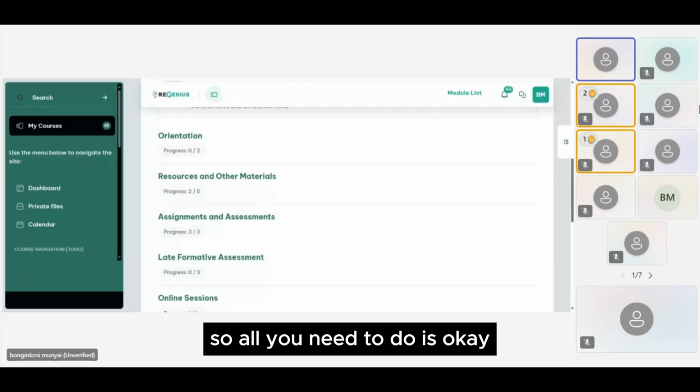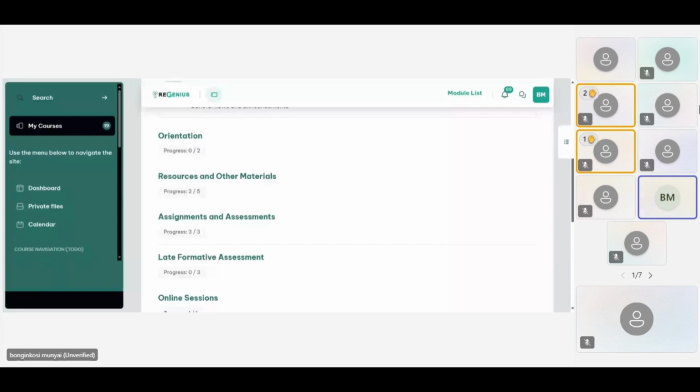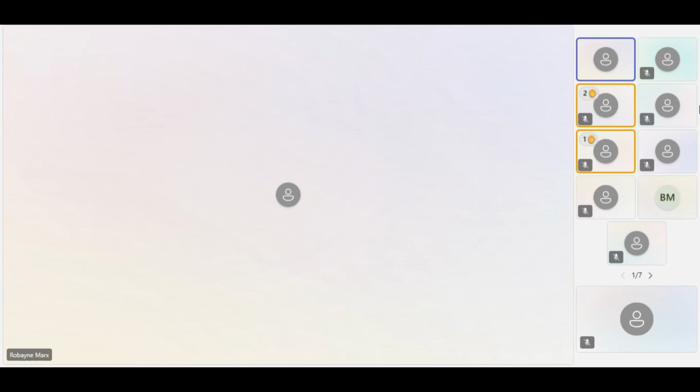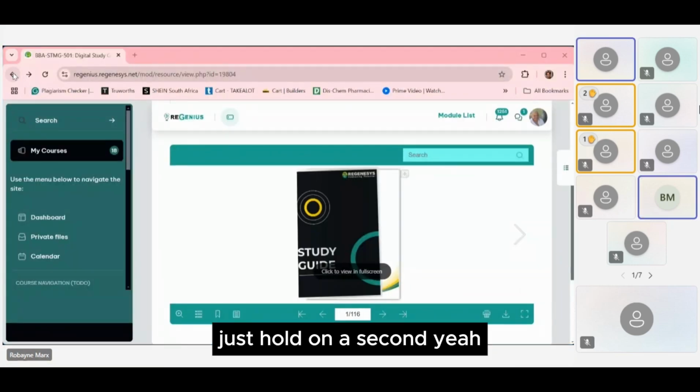So all you need to do is, okay, let me just show. Bongs, do you want to show or must I? What do you want me to show? Okay, just hold on a second. Yeah, cool.